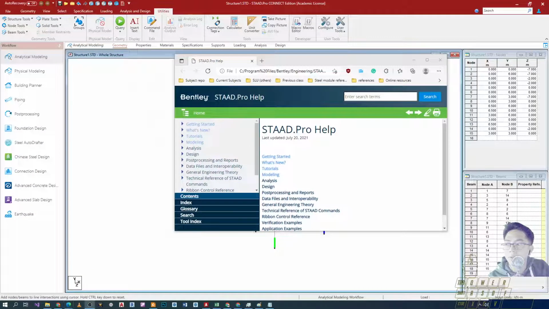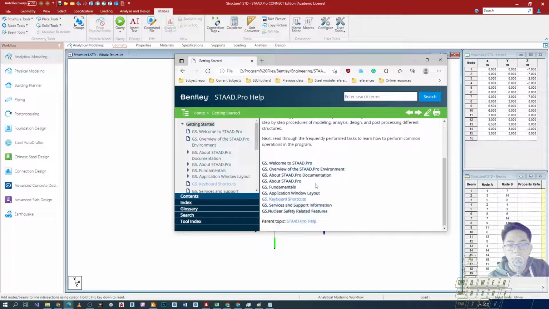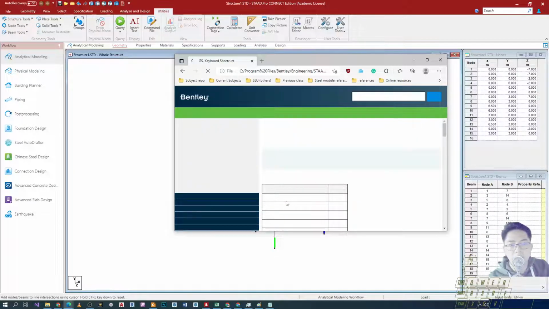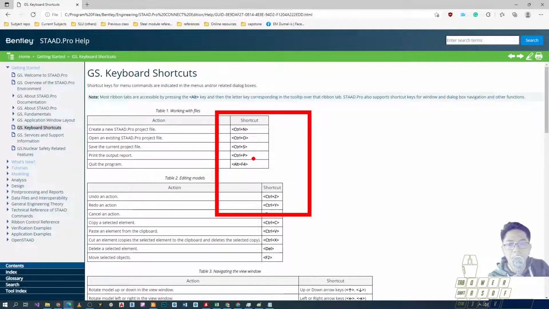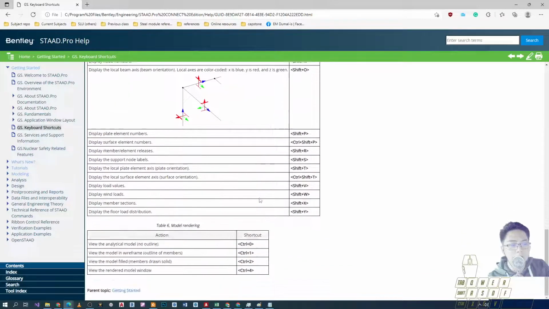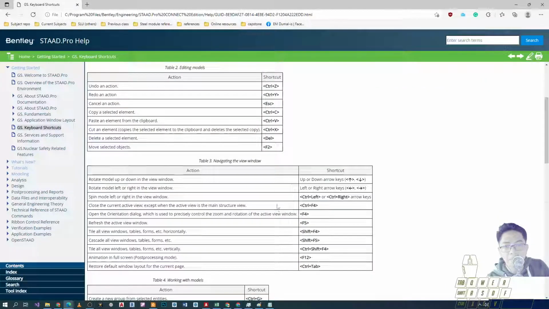Buksan natin yung Getting Started. And then, you'll find there gs.keyboard shortcuts. So, andyan lahat if you want to learn more about them. So, andyan lahat yung mga shortcut na pwedeng gamitin. So yung available sa Staad.